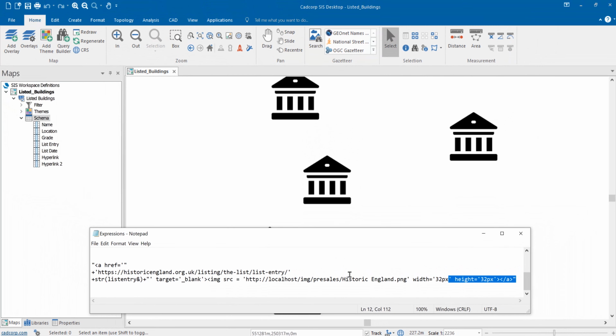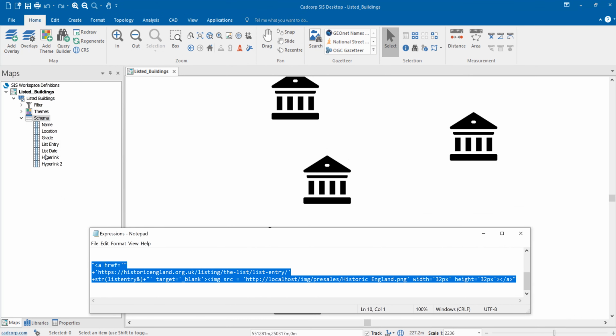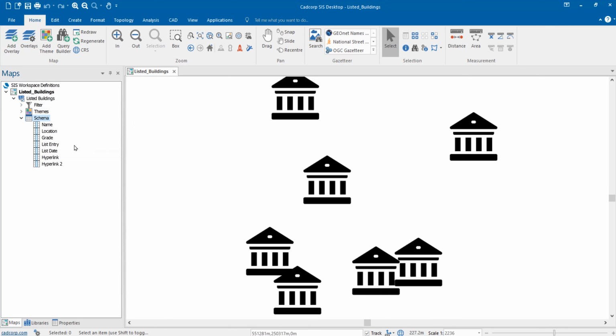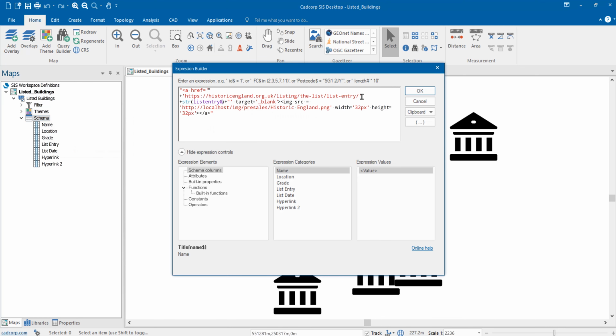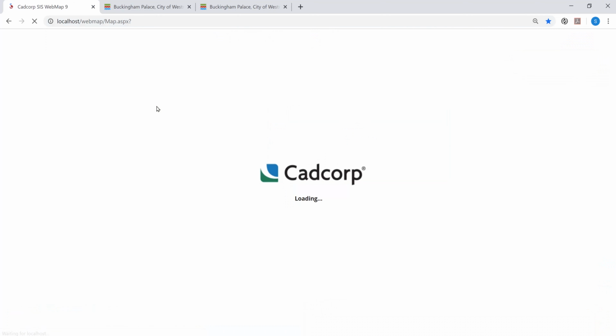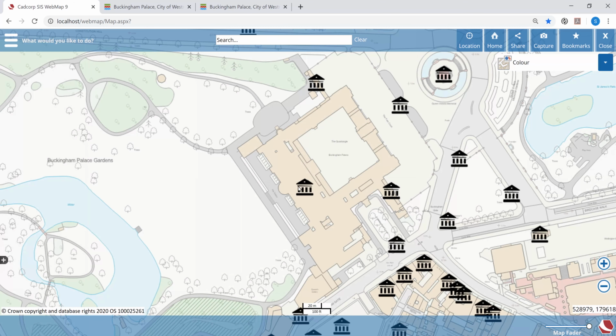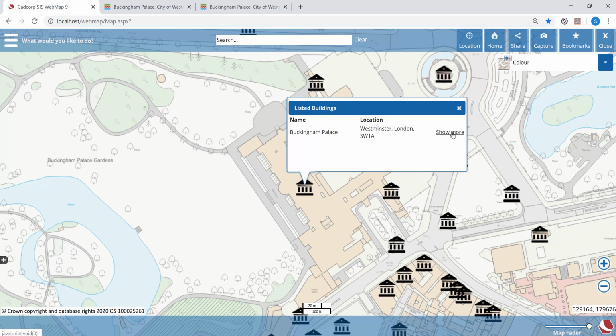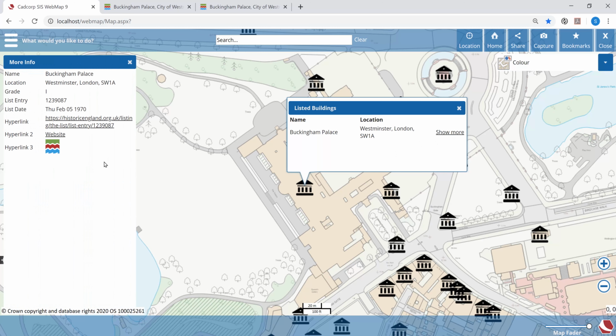So let's take a copy of that expression and again add this as a new column to my listed building data, and then we'll rename this Hyperlink 3. We can now save the SWD and take a look at the results in WebMap. So I'll just refresh WebMap. We'll click on Buckingham Palace and then view the attributes.